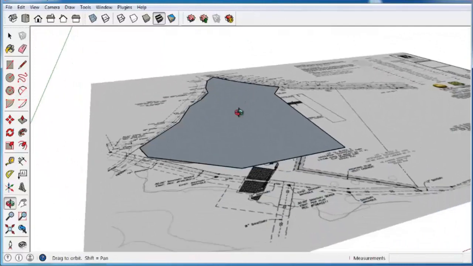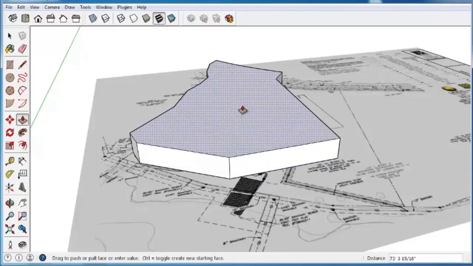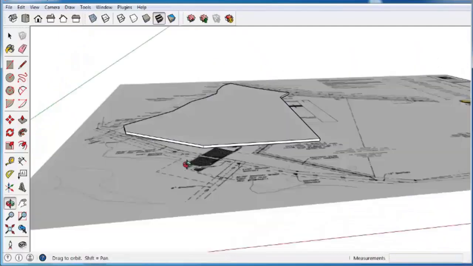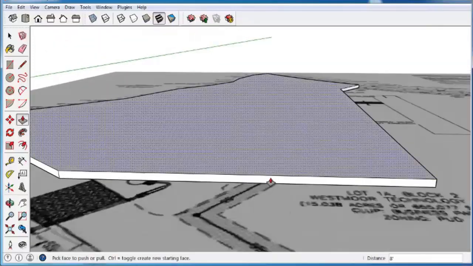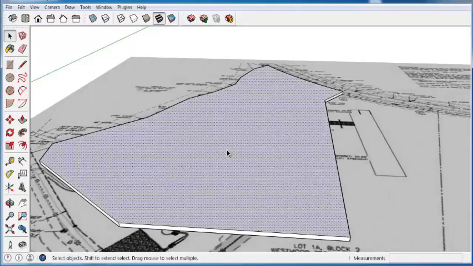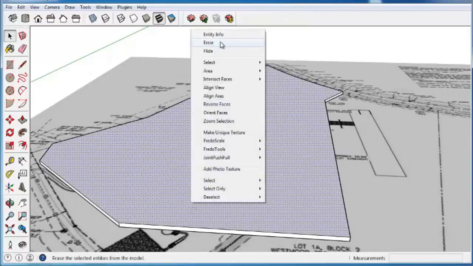Okay. So I'll take this push-pull tool. I'll start by clicking on the surface, lift it up in the blue or Z direction, and then I'll start typing 8 feet. That's going to be the height of my fence. Okay, so there's the fence line right there. I'll select the surface. I don't need it, and I will erase that.